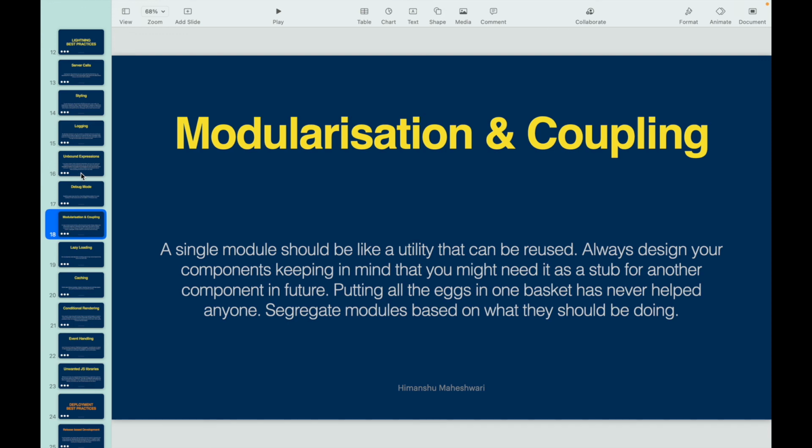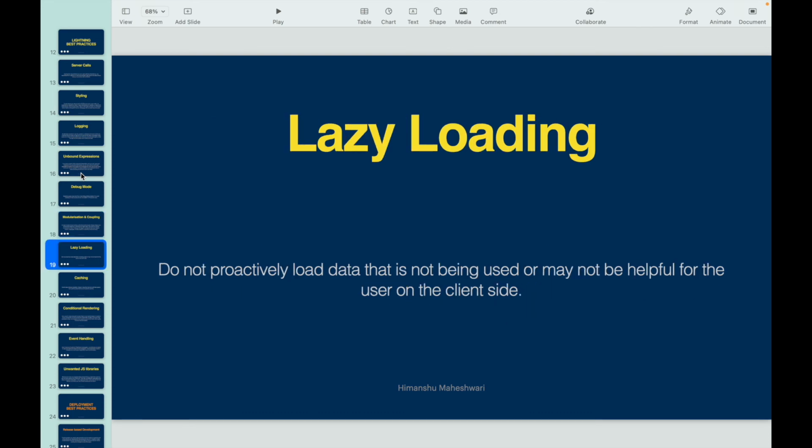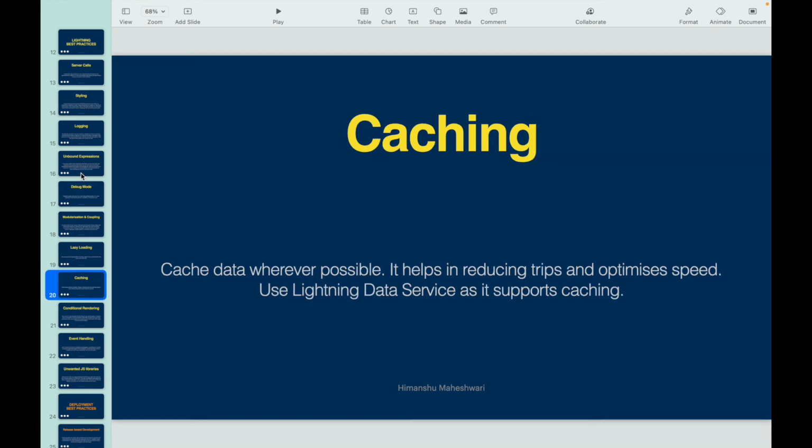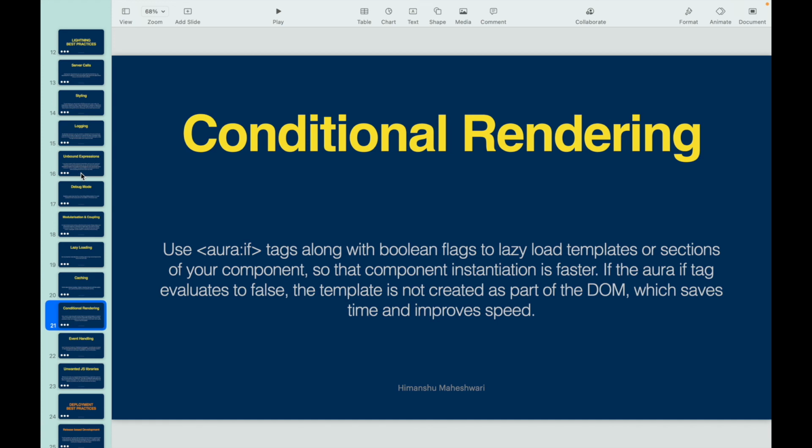We'll ensure that our components are not completely interdependent. They are a bit independent and can be reused and modularized, right? We'll lazy load our data. We'll not proactively load everything on init, and we'll do that whenever we think that there's data that can be loaded later and it's not needed immediately. We'll try to cache. We'll try to use Lightning Data Service to cache. We can use aura:if tags for conditional rendering. This will save us some time and some space in the DOM structure.